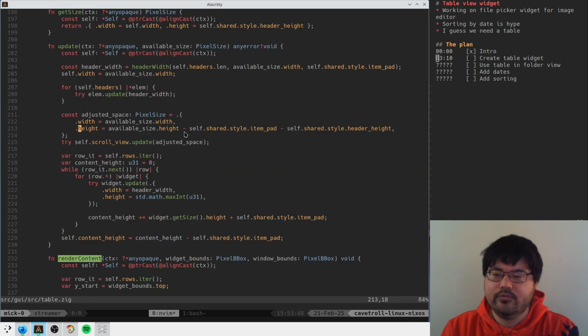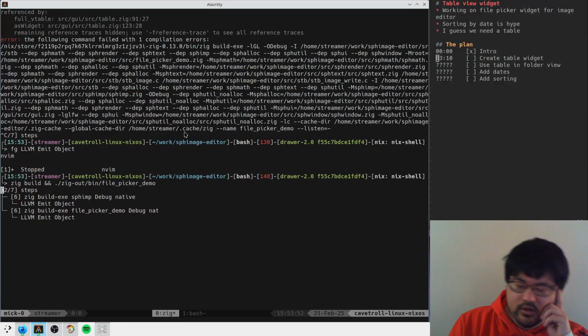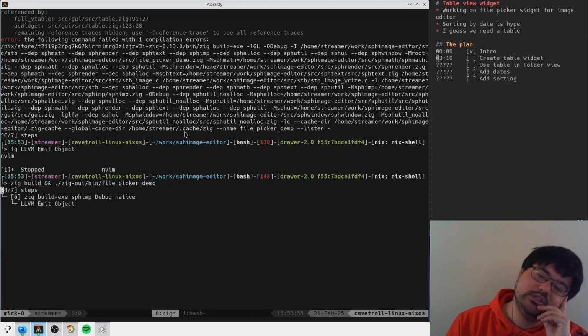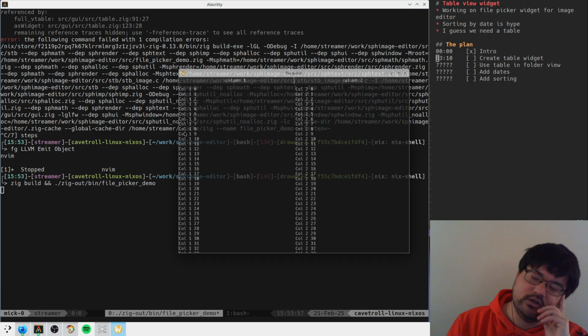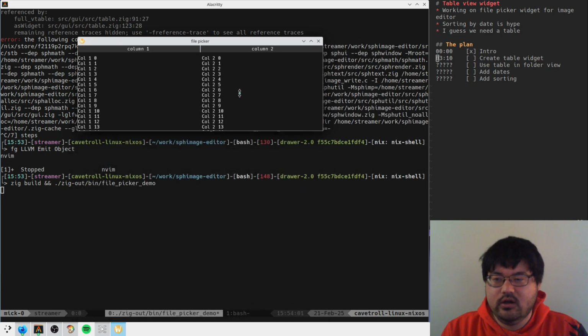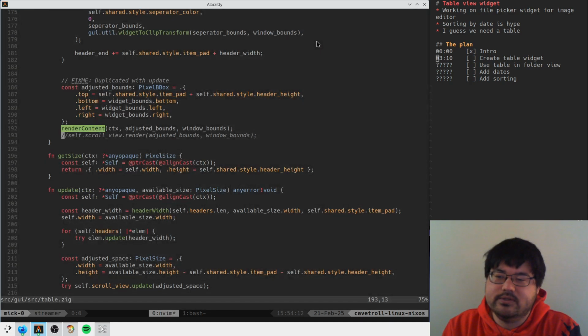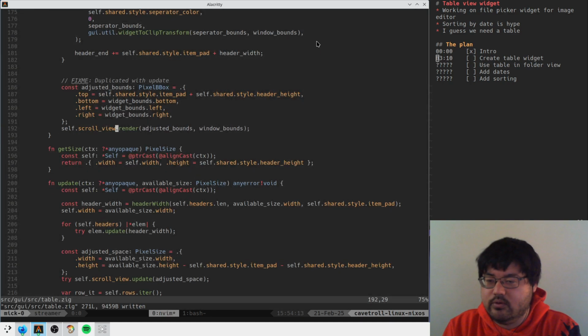Oh, it's render content like this. If that renders stuff and the scroll view doesn't render, then that's a really good clue, which looks to be the case, right? So this is working actually wonderfully. Look at that. That's a table if I've ever seen one. So then the question becomes, why is it not rendering through the scroll view correctly?